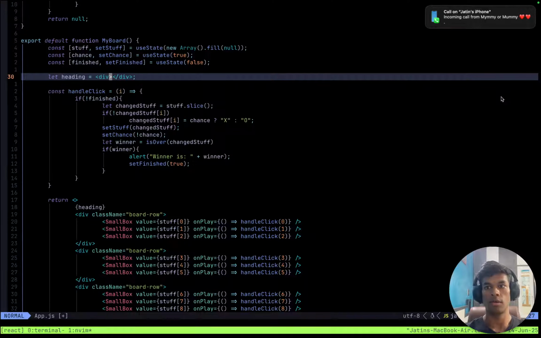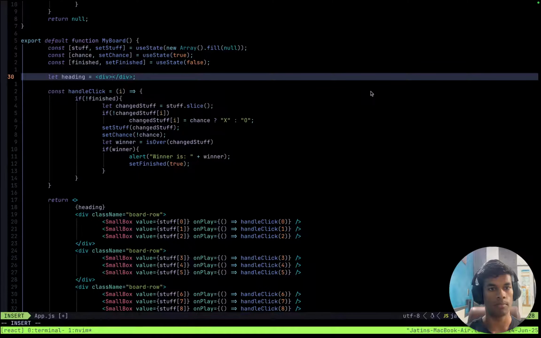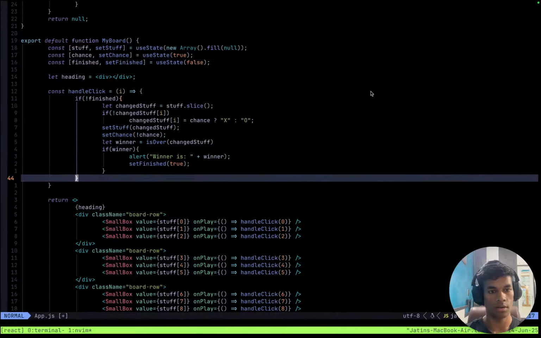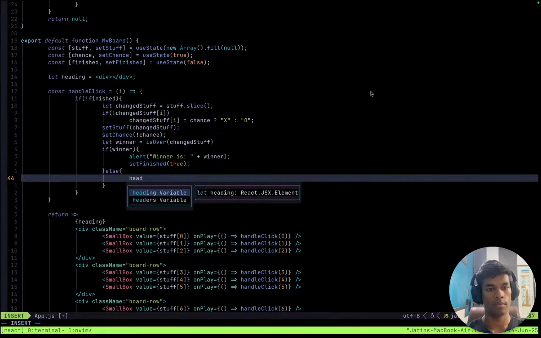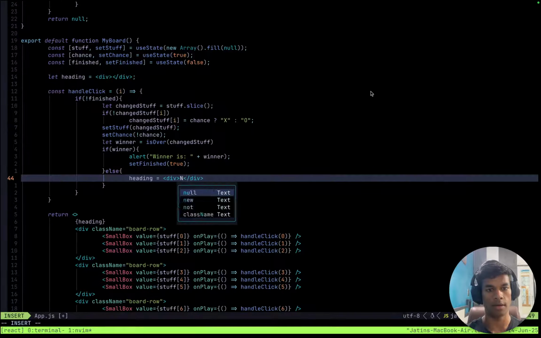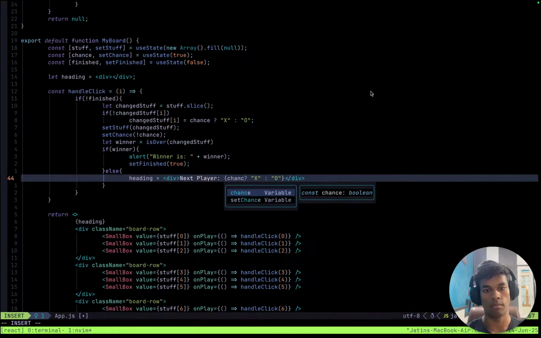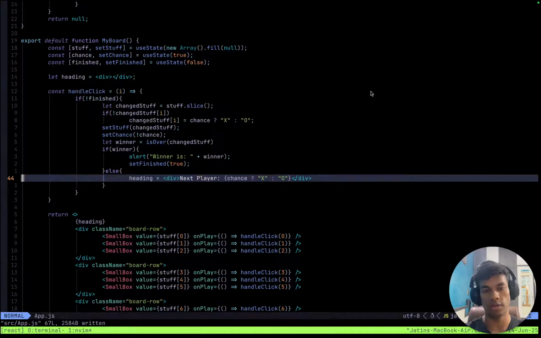Inside heading, wait a minute, nothing. Inside heading is, yeah, empty. Initially heading is empty, but depending on this condition I will do, if this is else, that is there is no winner, then I will do heading equals div, and the next player is, who is the next player? Next player is useState, finished chance. Yes, chance. Chance question mark x, either x or 0. Oh, that is 4. Not change, but chance. Yep. If chance is true, then x, and if chance is false, then y. The next player is y.